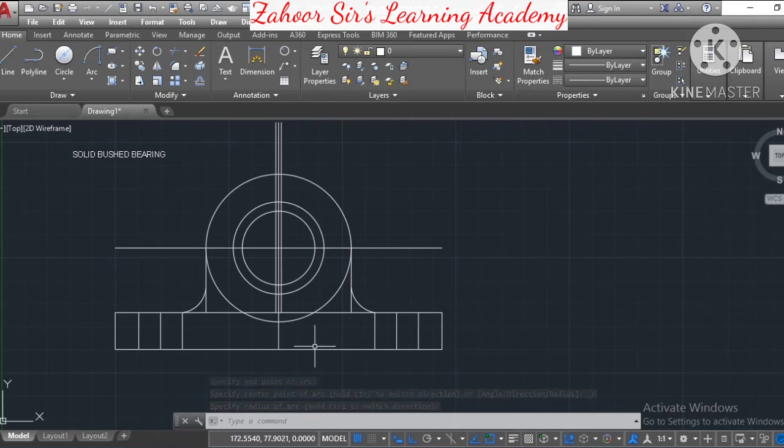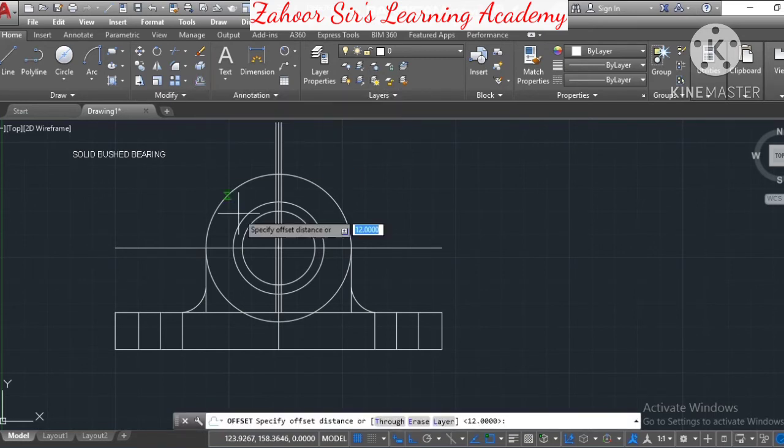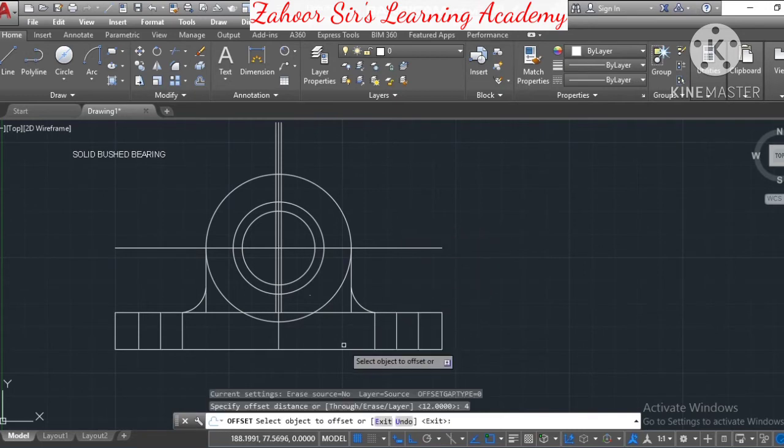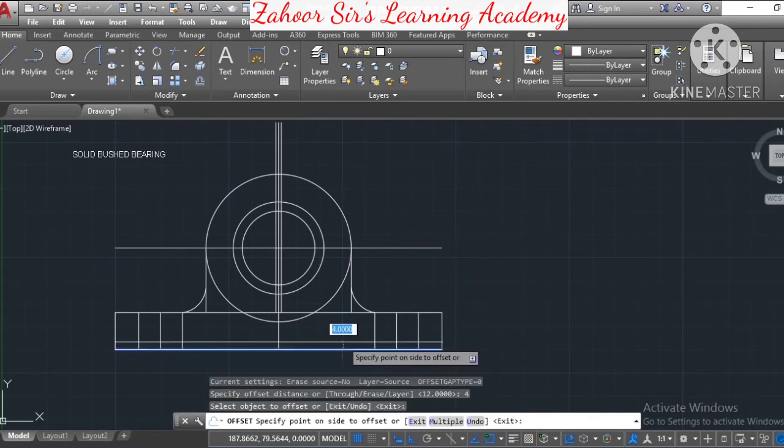Now one more thing: there is a cut portion beneath the base that is 4 mm above. So I will offset this line by 4 mm. I will go to the offset command, write 4 mm, press enter, then offset this line. That is how it needs to be done. Now all things have been done.